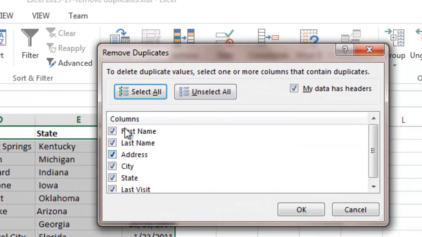And then you're going to select or unselect what you want to actually filter on. So in this case, I'm going to do Unselect All. I'm going to say, if the first name and last name match, go ahead and remove any duplicate records. But you could add in address or filter on any way you want to here. And this box, you notice, is checked by default: my data has headers, and I do have headers there.